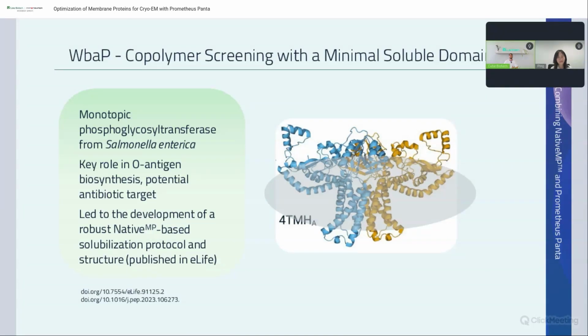So for our first membrane protein of choice, this is the WbaP. It's a protein from Salmonella enterica. It's actually a monotopic phosphoglycosyl transferase, such a hard word. It plays a key role in the O antigen biosynthesis. Structurally, this is dominated by transmembrane domains. It includes a re-entrant helix, and it has only a very, very small cytoplasmic domain. And we try to put this up here. So all this is embedded in the membrane, and just up here, these little parts and the parts down here are actually outside of the membrane.